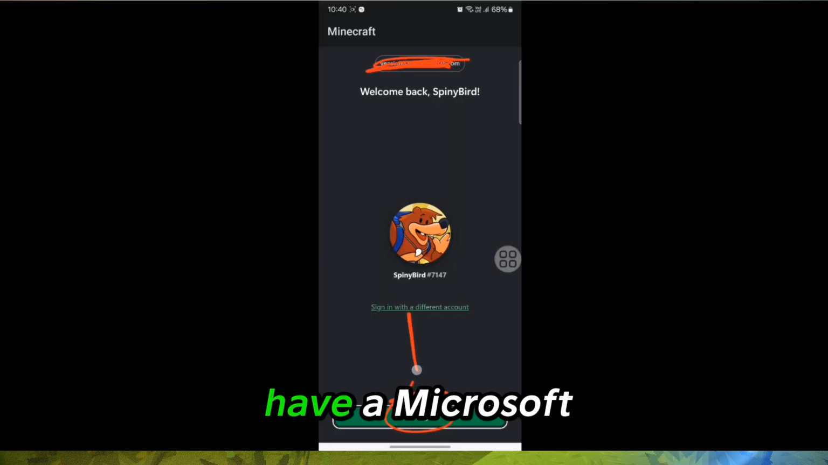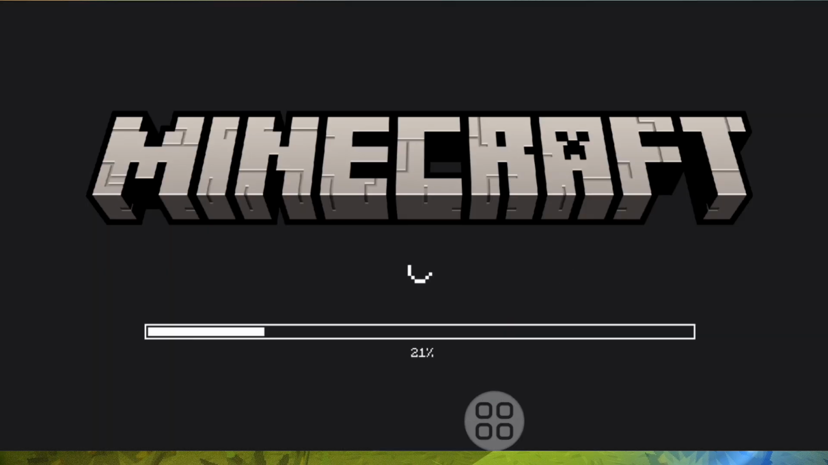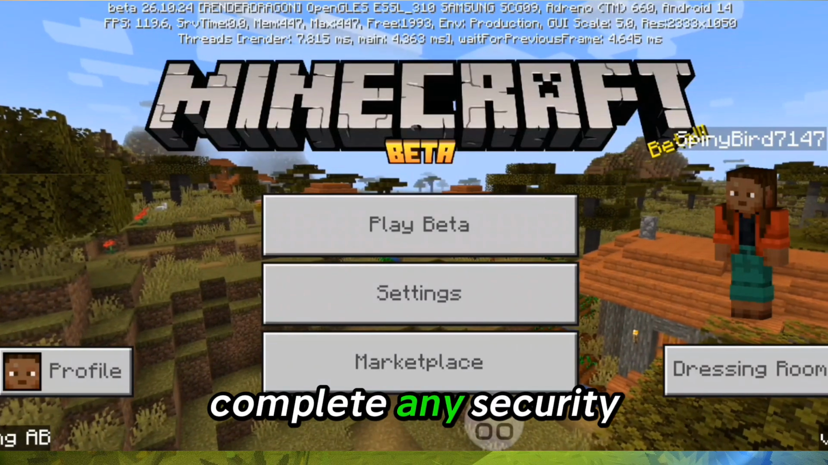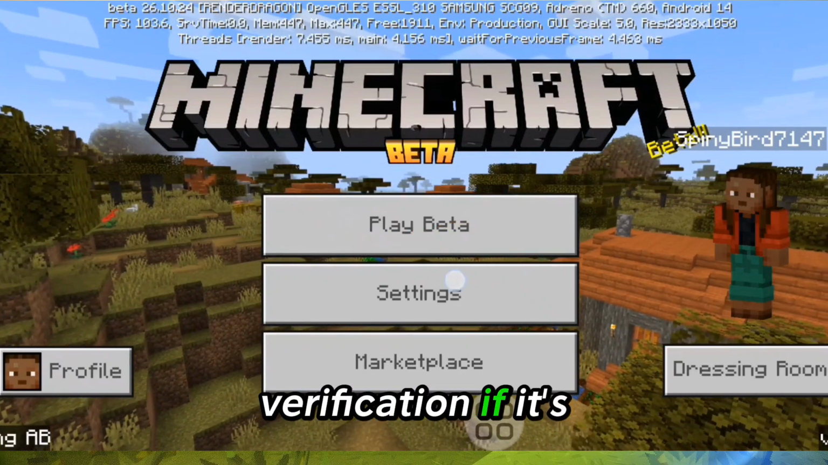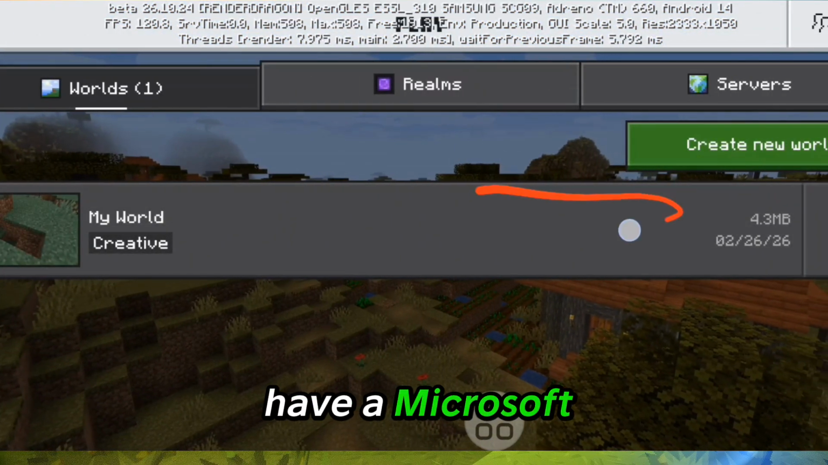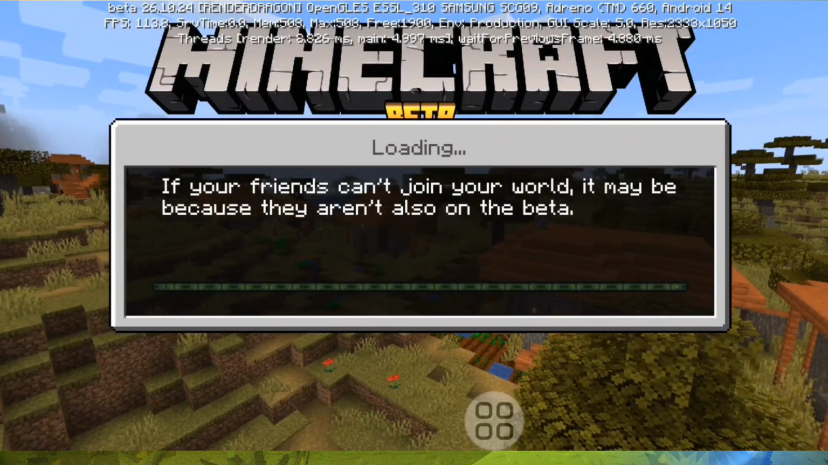If you already have a Microsoft account, enter your email address and tap Next. Now enter your Microsoft account password and complete any security verification if it's requested. If you don't have a Microsoft account, choose Create One and follow the instructions to make a new account.